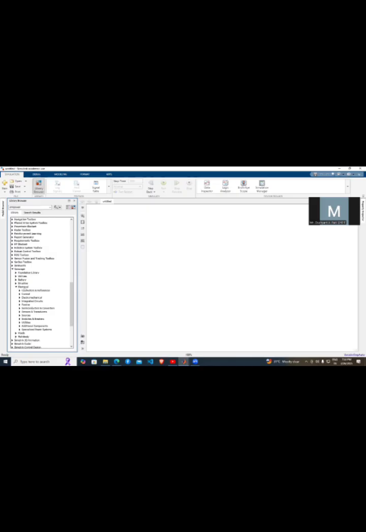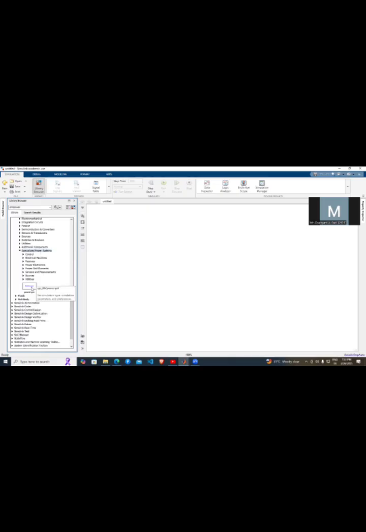In Simscape, Electrical, Specialized Power Systems, you will find most of the blocks. Now in Specialized Power Systems, the very first block is powergui, which is nothing but the library of the MATLAB simulation. We will select this and drag it onto the MATLAB simulation sheet.